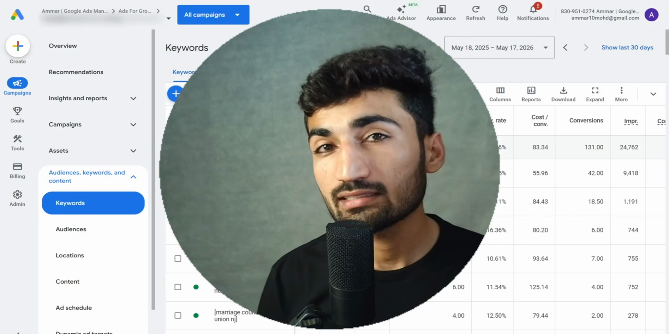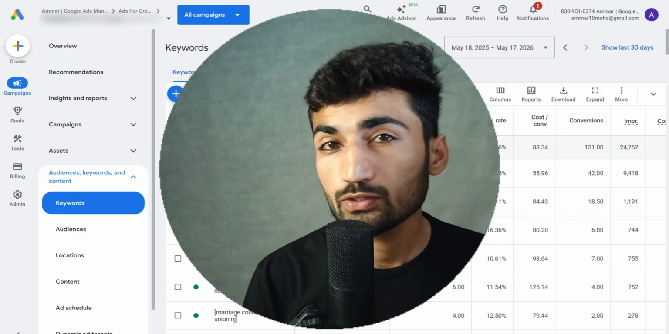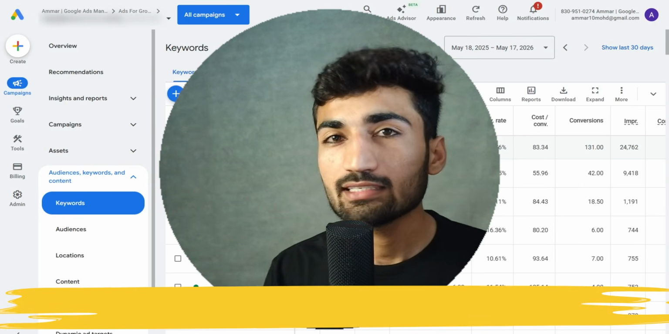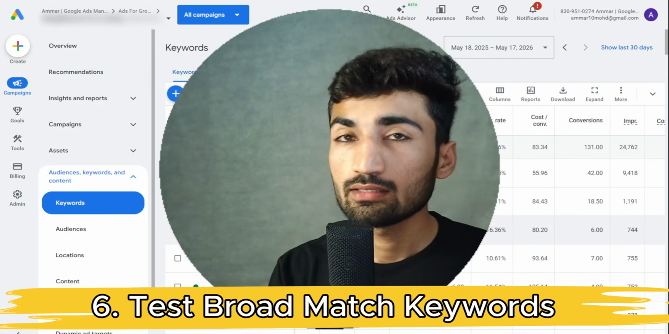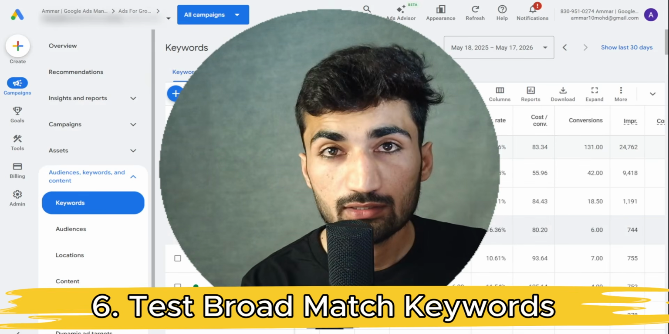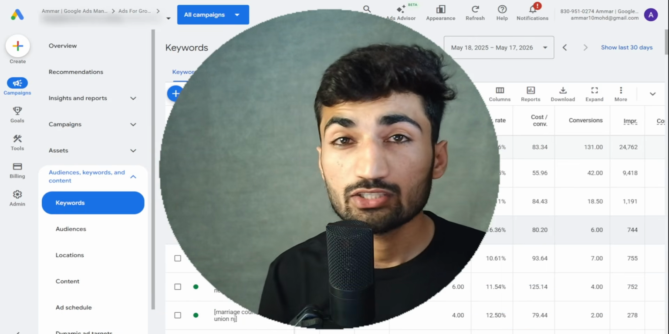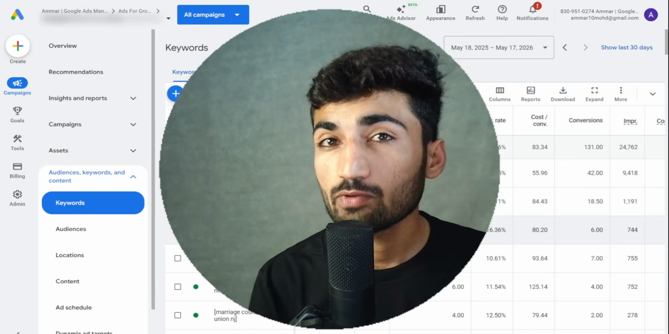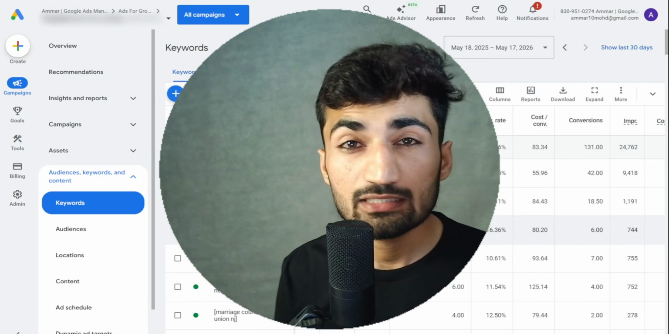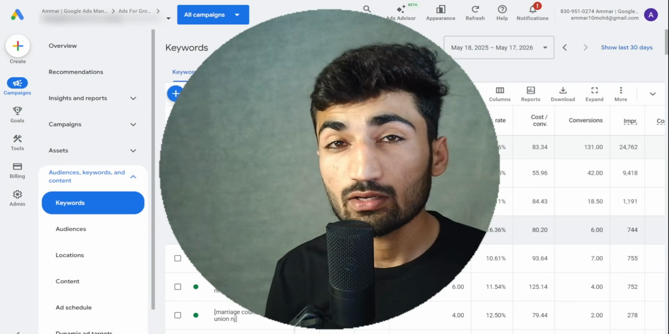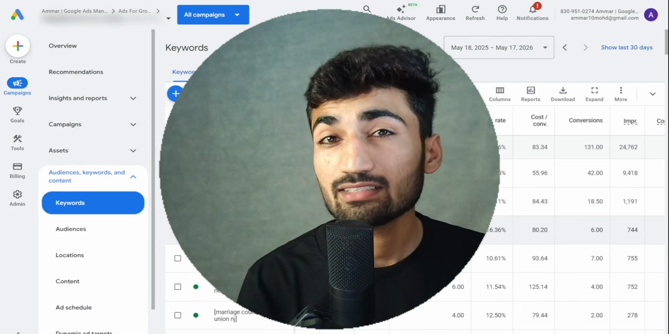Now, my second last tip is something which not a lot of you are going to like, but still I want you to try it anyway, and that is to test broad match keywords. Now, I'm not a fan of broad match keywords initially, I never was. But the problem is the search behavior of the users is changing on Google search. They are typing more prompts, they are typing more long phrases which we cannot target by exact match keywords. And second, exact match has a lot of competition, so CPCs are skyrocketing.